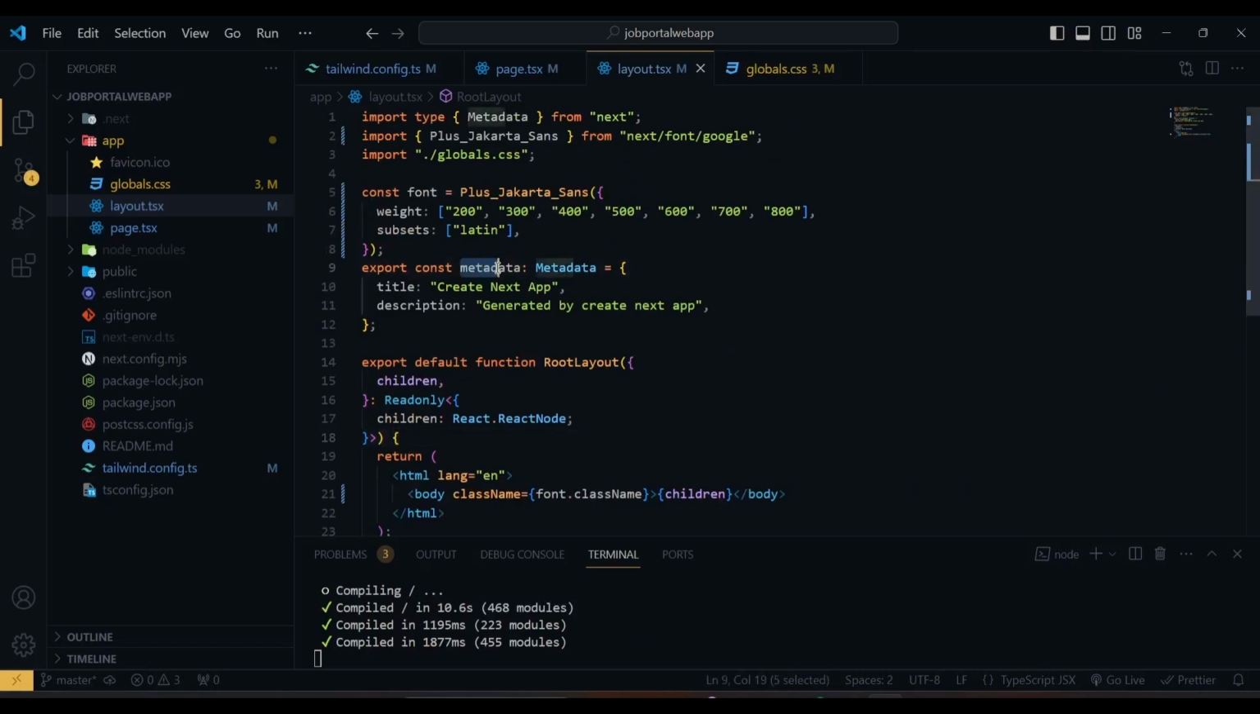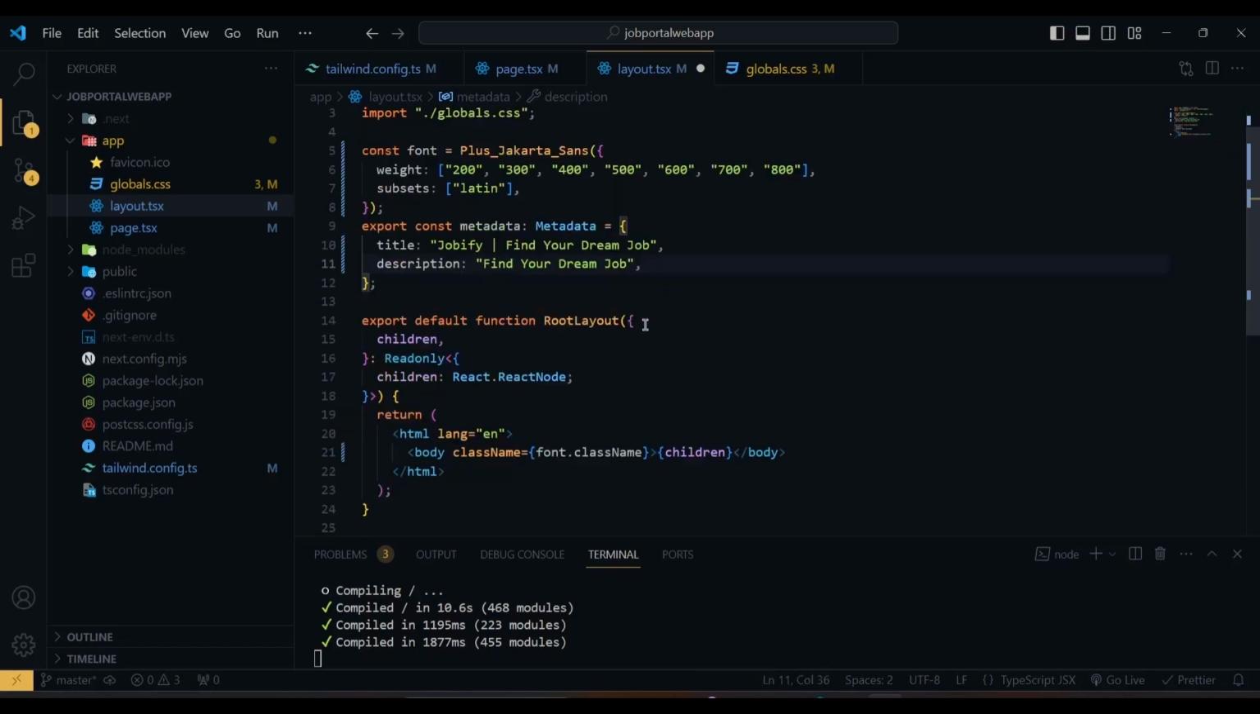Then here you can see we have a metadata. Here we have a title. For the title I'm going to give a new title which is Jobify, find your dream job. And for the description I'm going to add find your dream job. You can add your own description here. It is very helpful for the SEO. So now our metadata is applied. So let me show you the result.